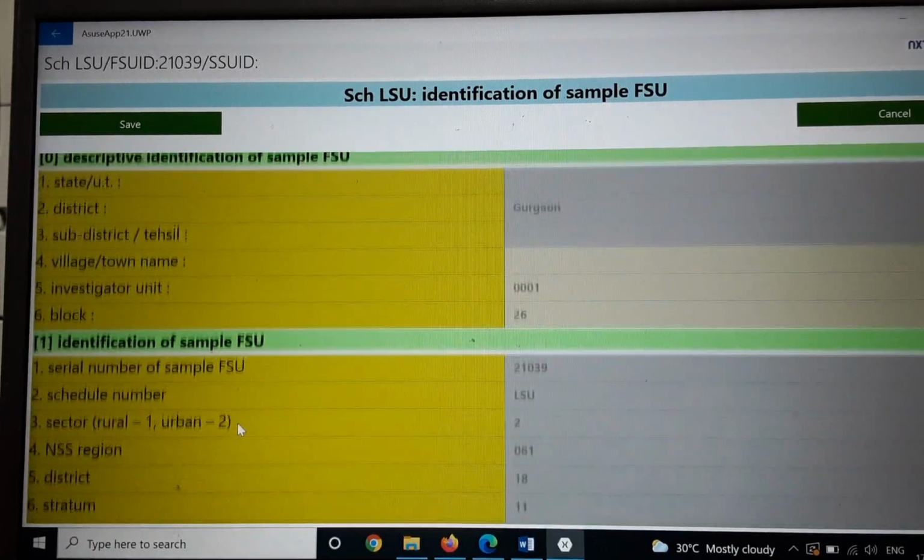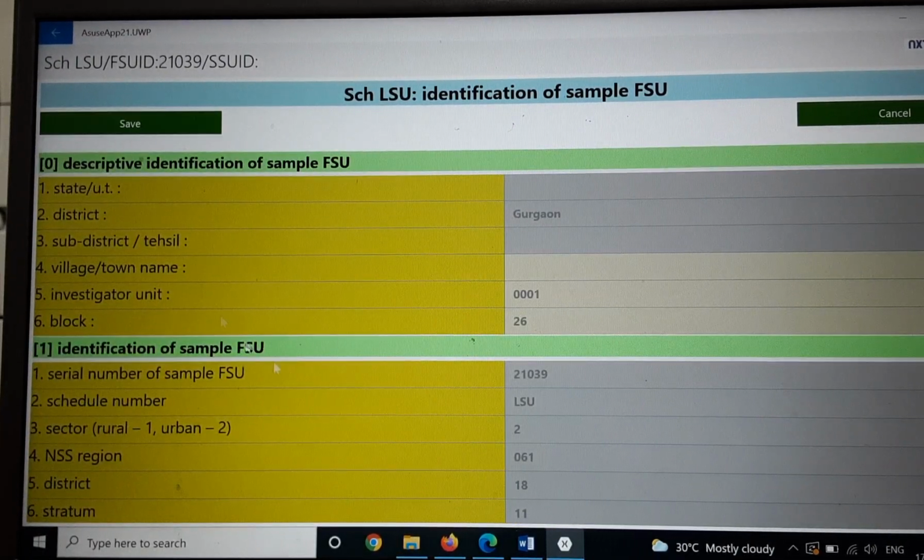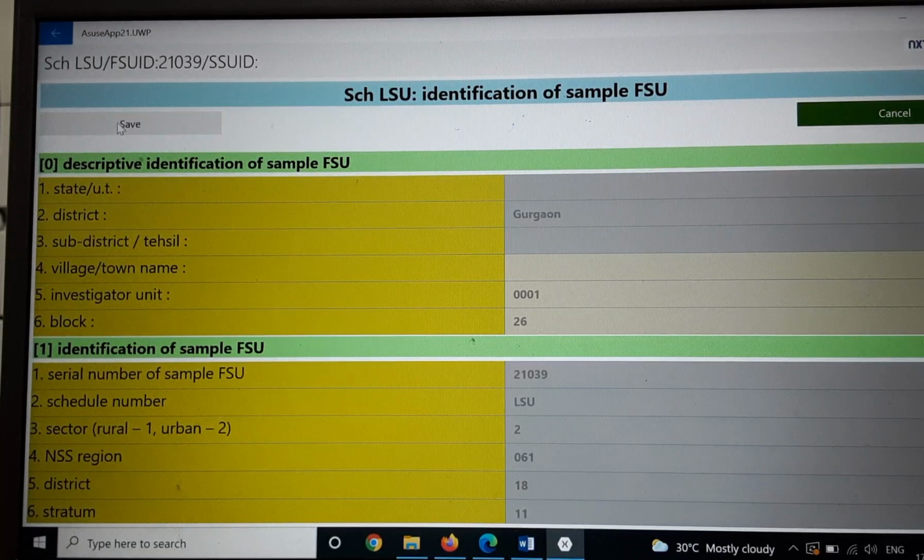Before proceeding for data entry, let us first discuss the utilities of the various buttons that you can see on the screen. The first button is the save button. This save button, as the name suggests, will save the entire data that has been entered on this page. Also, when I click on this button, I will get all possible checks that have been embedded in the software.